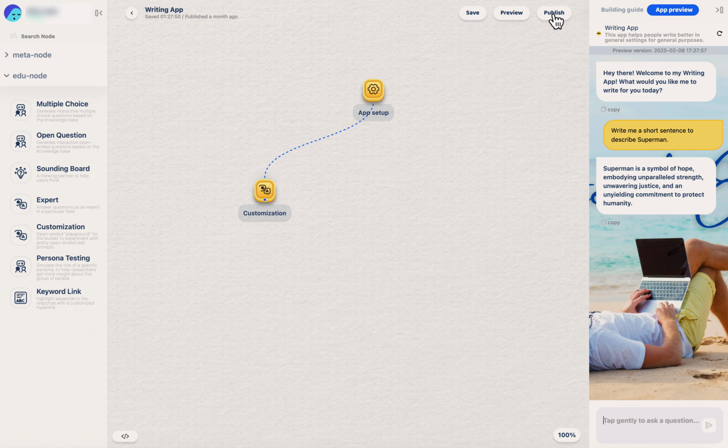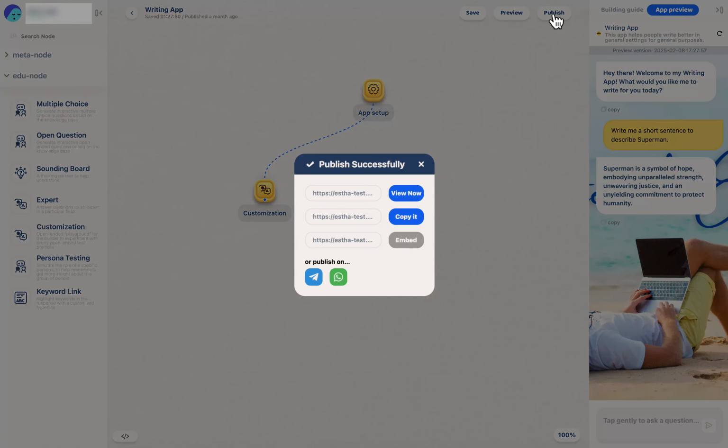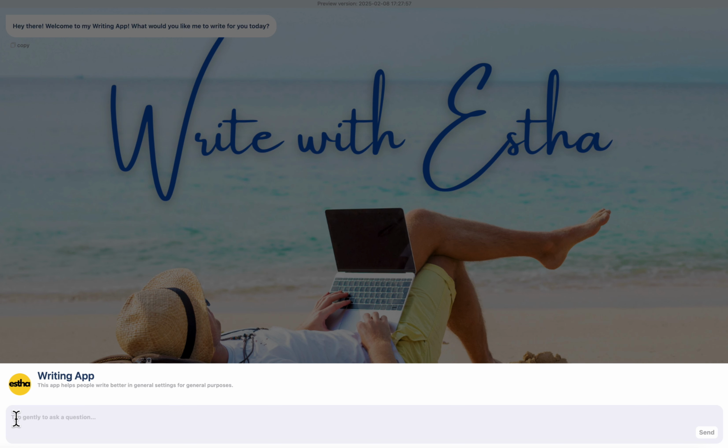Once I'm satisfied with what I see, I can click Publish to release the app. In this version of Estha, I have two options: to launch the app or to copy the link to send it to someone else. I will also be able to embed this app later on. That's it. I am done making my own writing app that helps my users write according to my style.